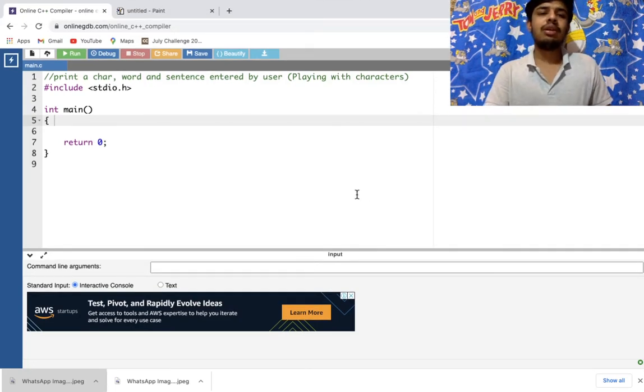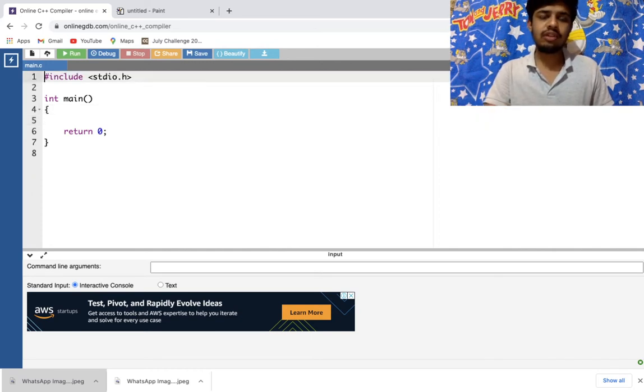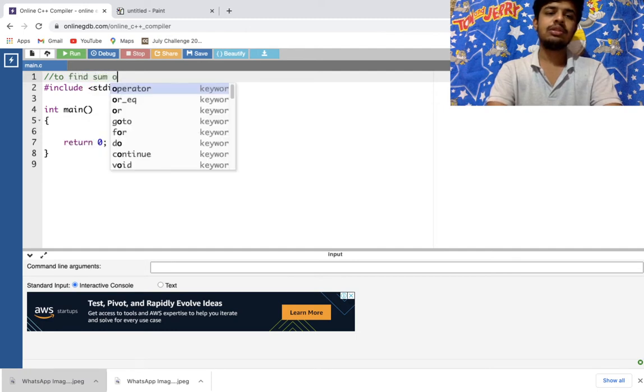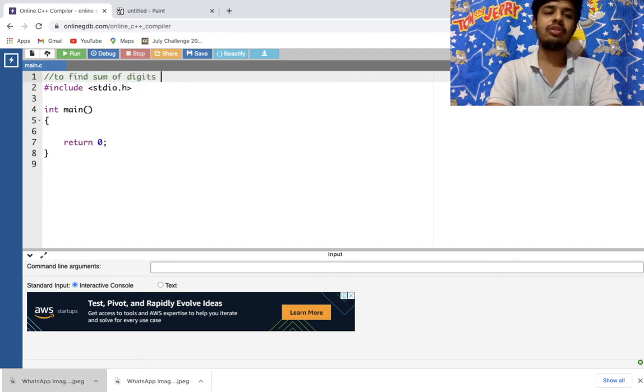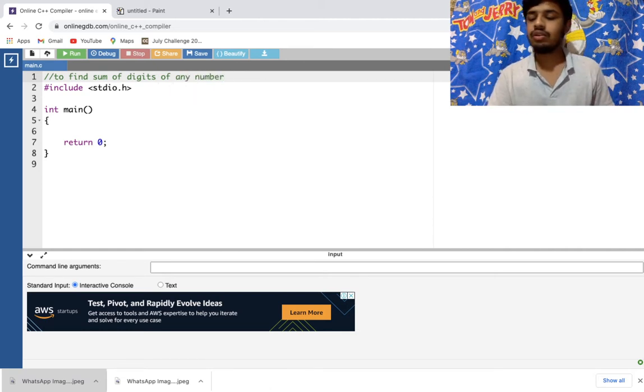So guys, let's start with our next program. What we have to do is find the sum of the digits of any number. So actually it's a problem statement.